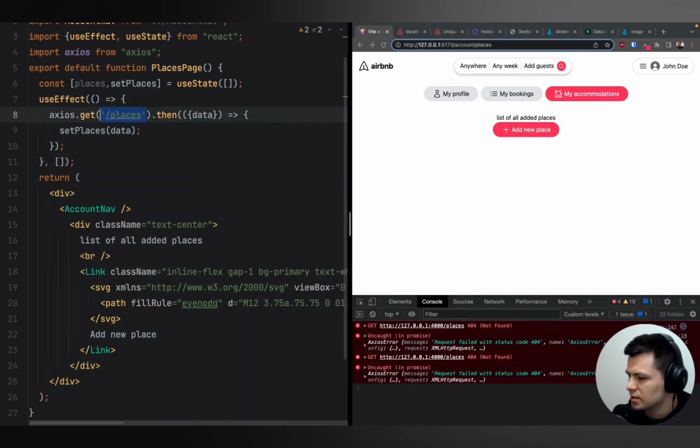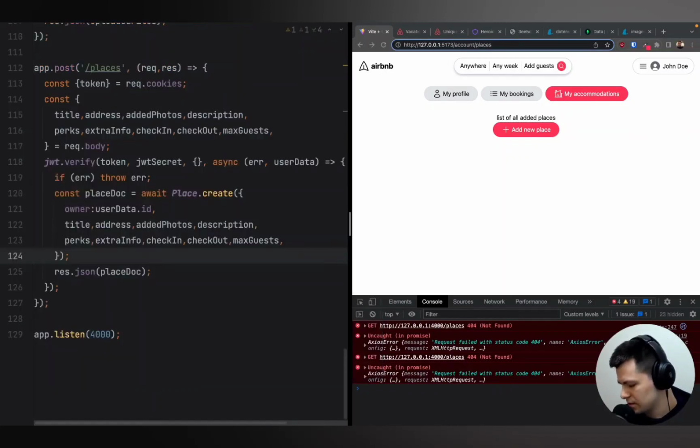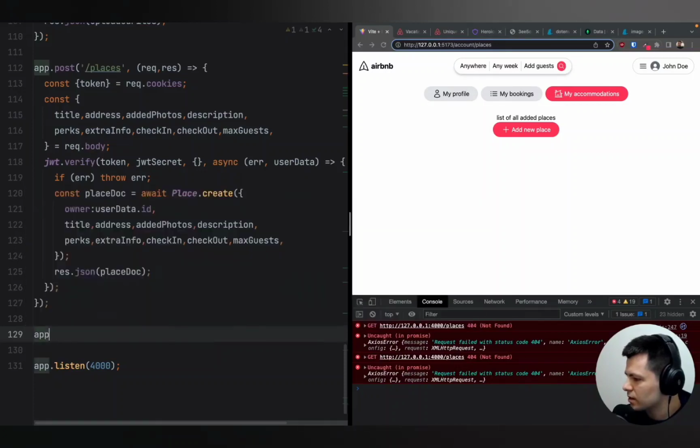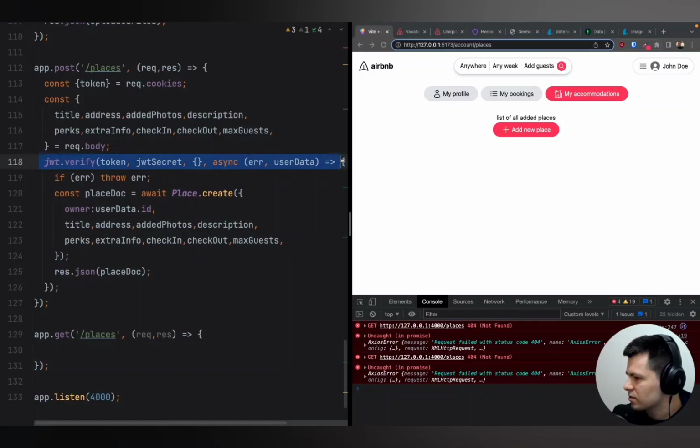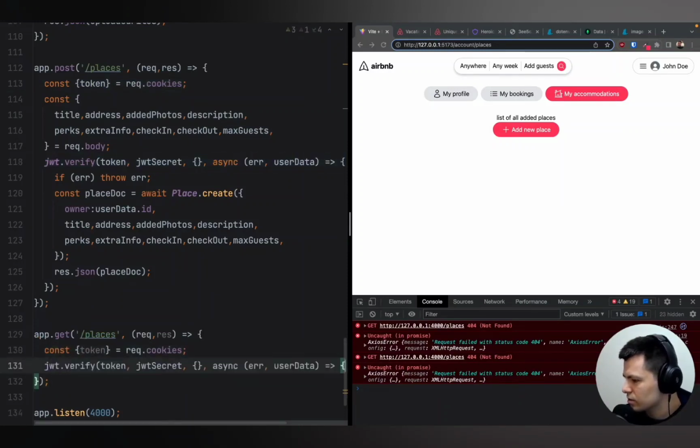Now we need to fix this endpoint. So let's go to index.js and see. We need to add app.get /places, and as always request, response, like this. And now to grab all the places, how can we do this? We need to first grab the user ID. We get the user ID by grabbing the token first. So let's grab the token and decrypt the token this way.